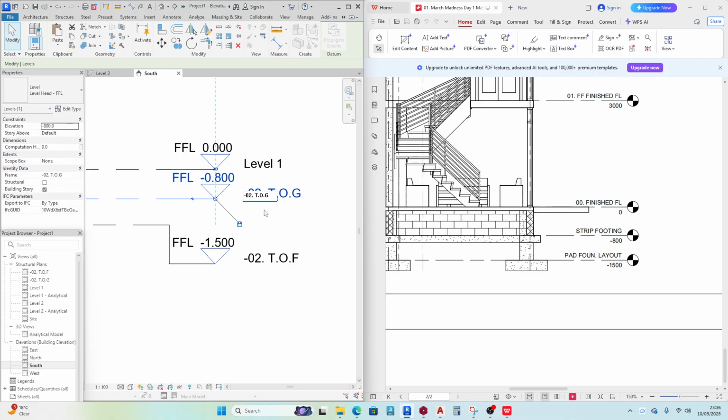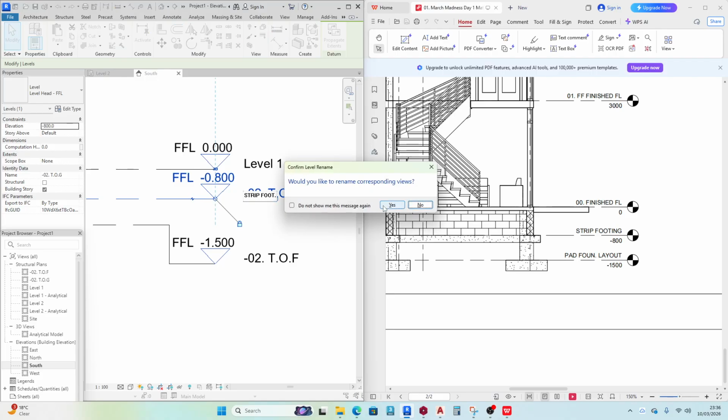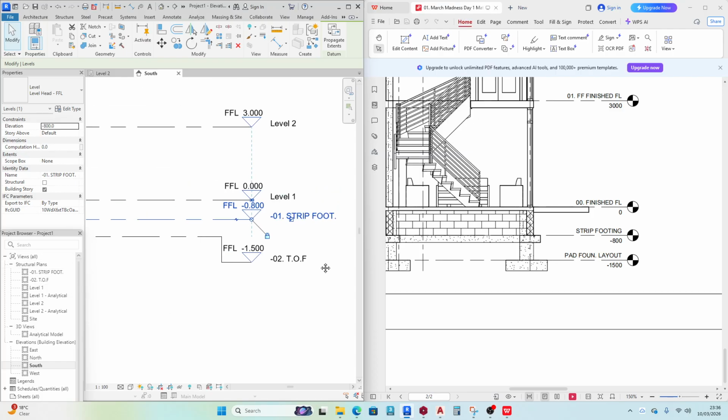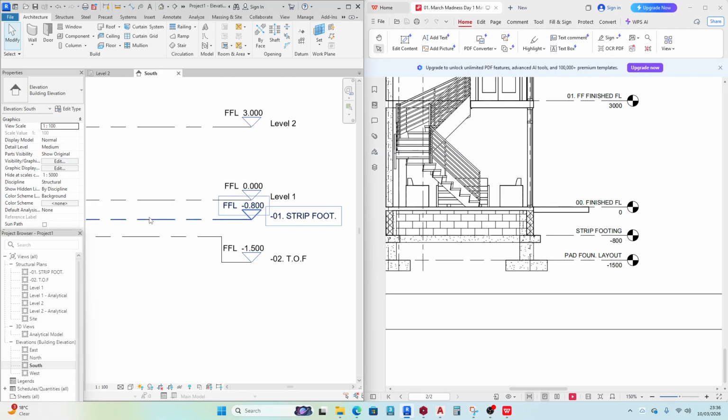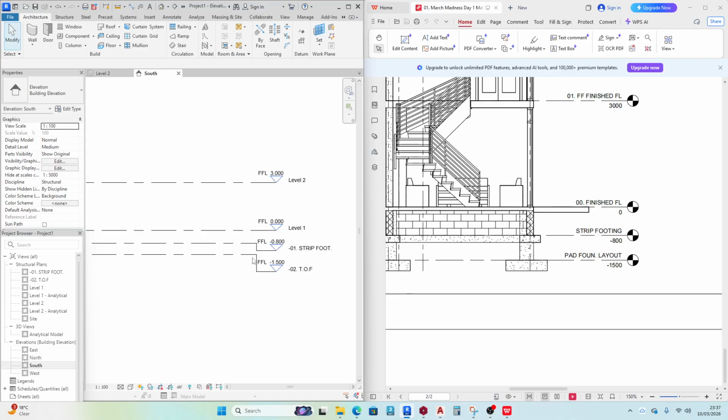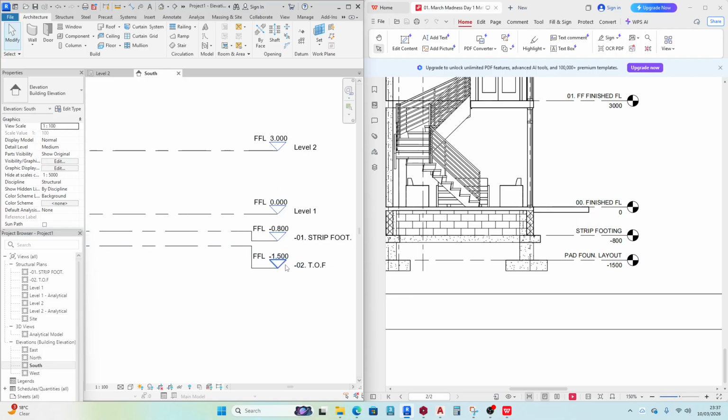this can be strip foundation. You can say this is 01. You say strip footing or strip foot, you rename, and see how they are following each other properly. If you wanted to, you could also break this like that, and you can put that one over there to just have like a distance.